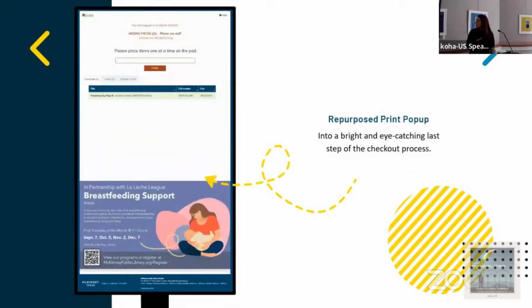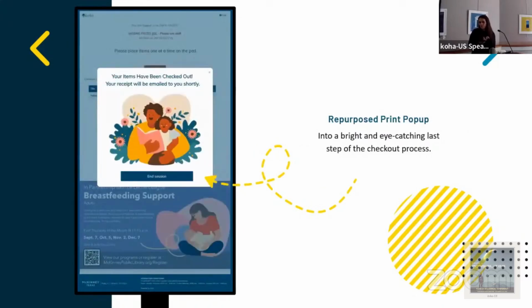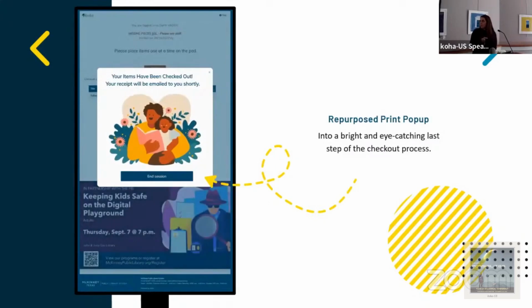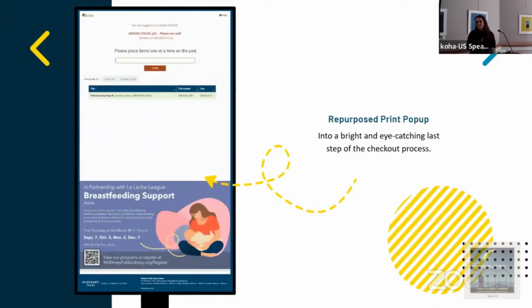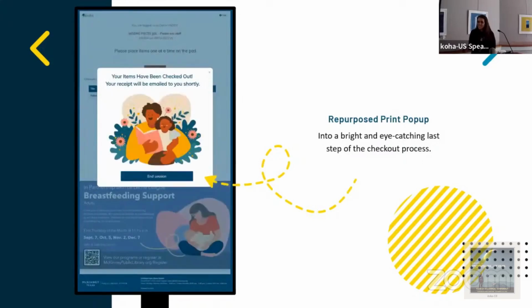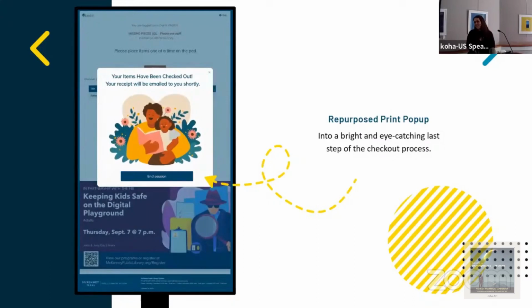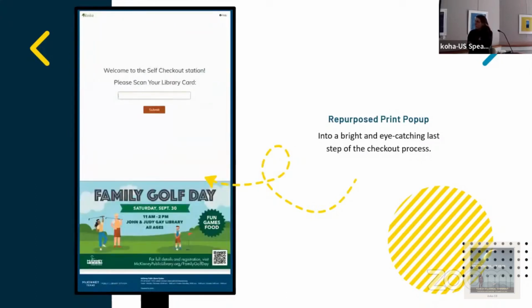Also, I repurposed the print pop-up. Since we don't do print receipts anymore in McKinney, I repurposed this step instead. It is now kind of like a "you're done, you can walk away" step. The reason for that is because people are actually getting confused by how easy the process is. They would scan to enter, scan their book, and then they'd see "scan your card again", and they were just getting caught in this loop. One of our part-timers noticed this was happening and brought it up to me. And I said, no, we can change that and make it more of a last step for them.